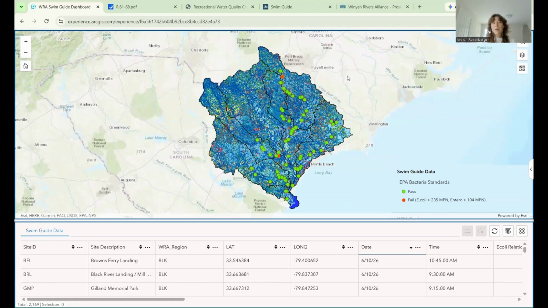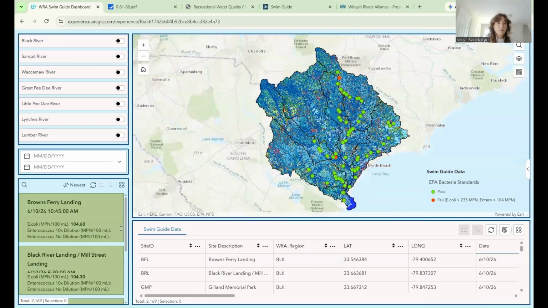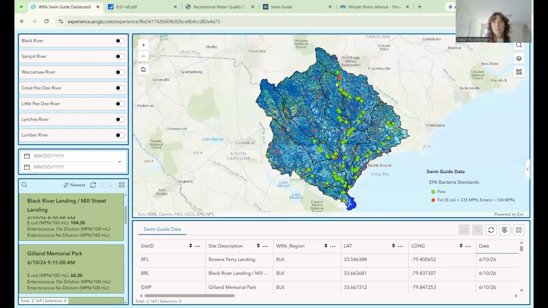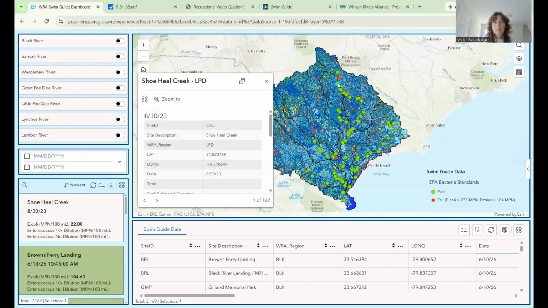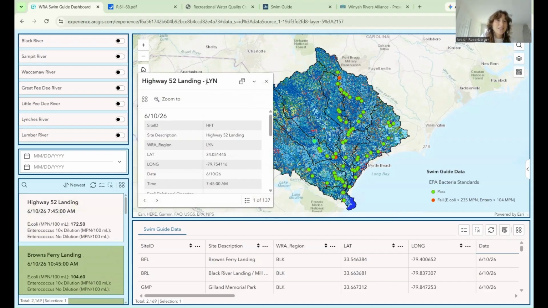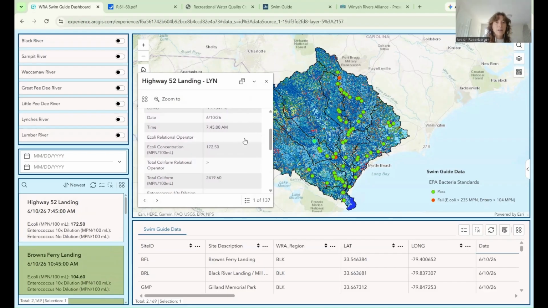Okay, so by default, the most recent round of bacteria sampling is displayed on the dashboard. So actually, these results that you see in green and red, that's all controlled by the dates from June 10th, 2026. And if you were to click on any of these points, you would see a little pop-up appear. Okay, bad example. That one hasn't been sampled in a couple of years. But Highway 52 landing, the last time this was sampled was June 6, 2026. And that's what is controlling the symbology, or that red and green coloring.